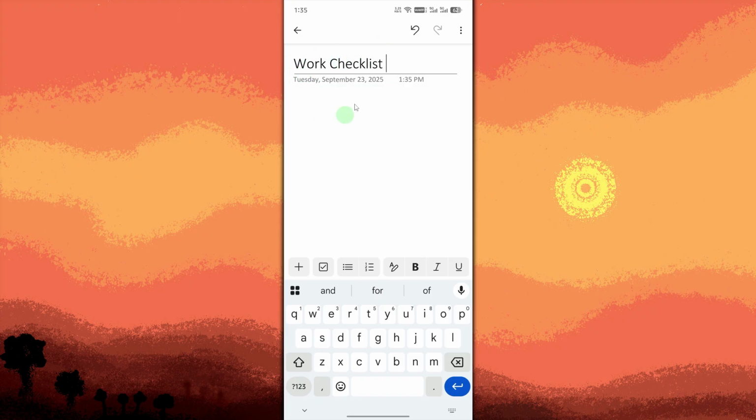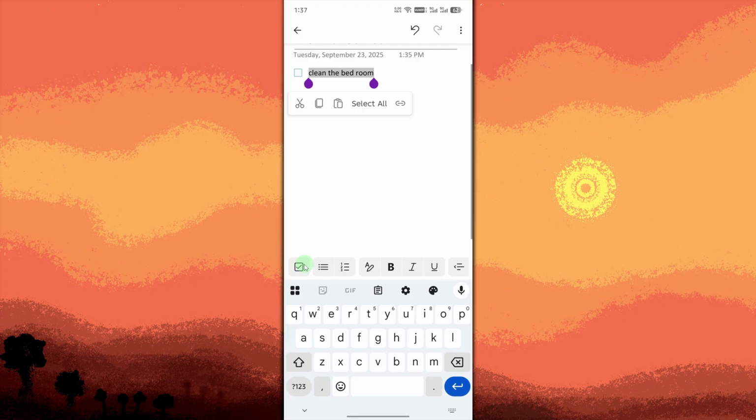Tap the blank area and start typing your first tasks. Highlight the task text, then tap the checkbox icon in the toolbar to turn it into a to-do item. Repeat this process for each task you want to add.